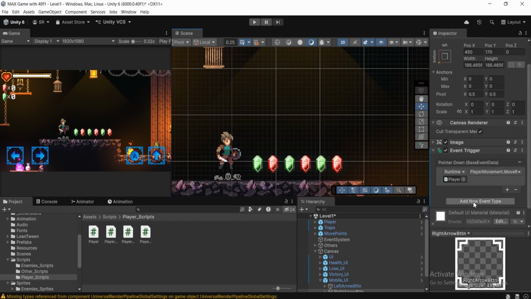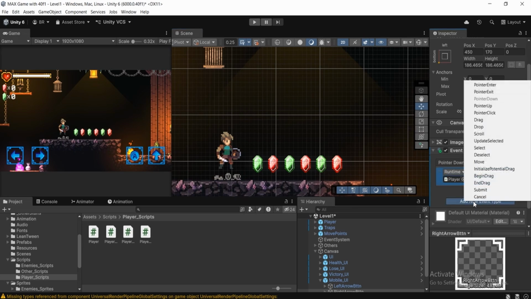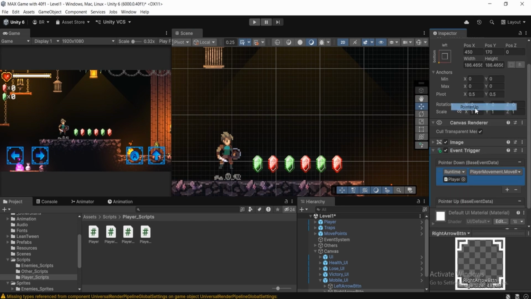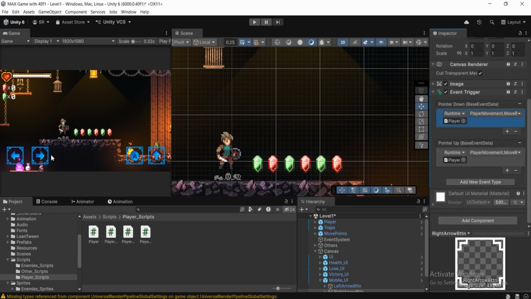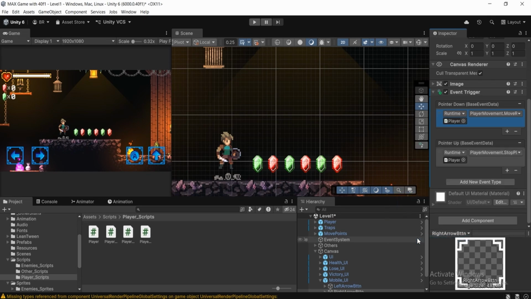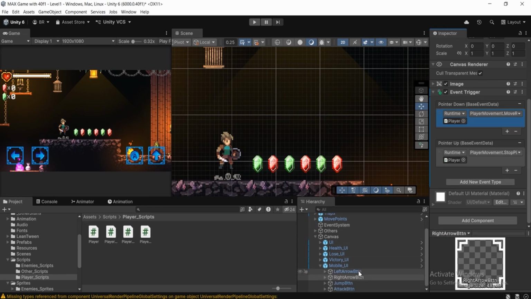So we're gonna click on add new event type once again, and we're gonna choose pointer up. It means that you're just releasing the button, or lifting off your finger from that button. In this situation, I'm gonna call out the stop player function, and we do know what we're doing there. So let's go to the player movement script, and I'm gonna call out the stop player function, and we're gonna do the same thing with the left arrow button.